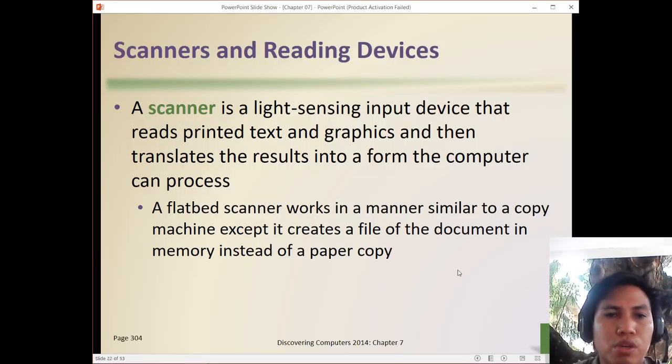So an example of scanner is flatbed scanner. It works exactly the same way as a photocopying machine, except that it creates a copy of a document in the memory instead of a paper or a hard copy.